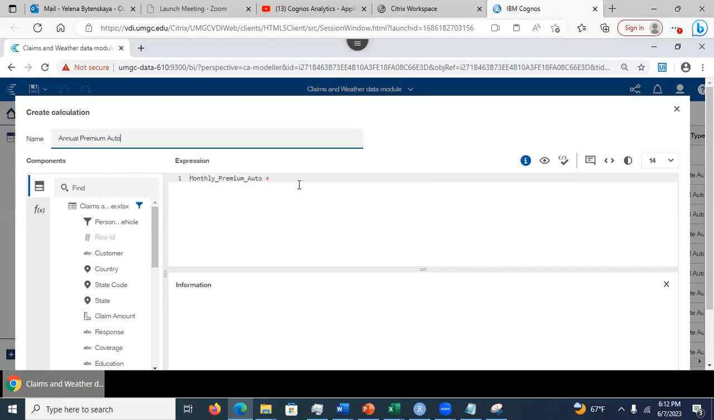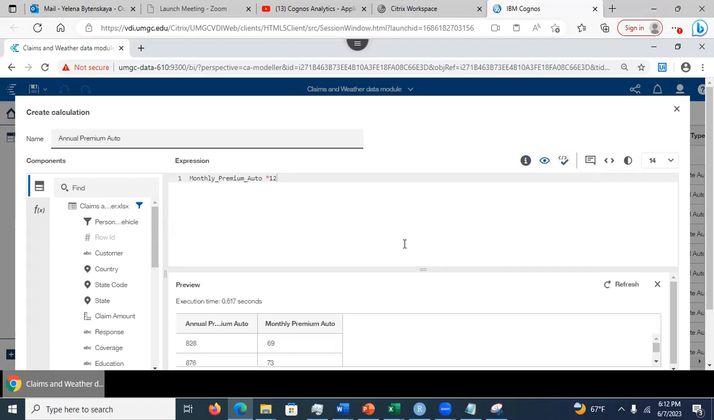That's going to be a new column. Well, and how is it defined? It's going to take this monthly and going to do what? Multiply by 12, okay? Now what we're going to do, we have to validate to make sure it's valid. It's valid. Now here preview will make sense because you're going to see the monthly and this is the annual.